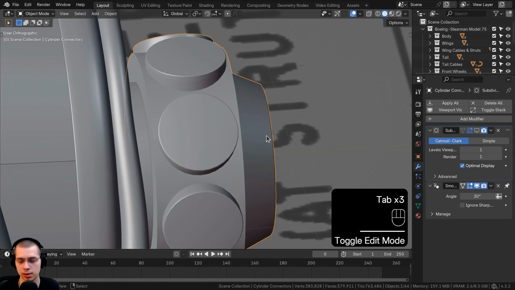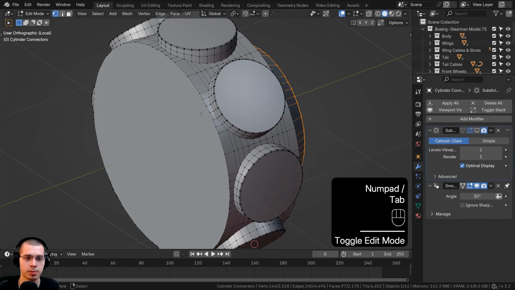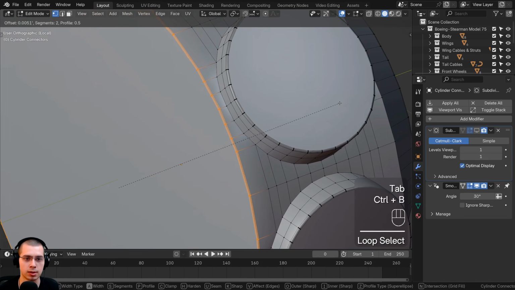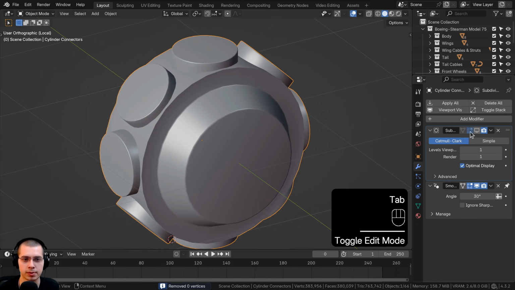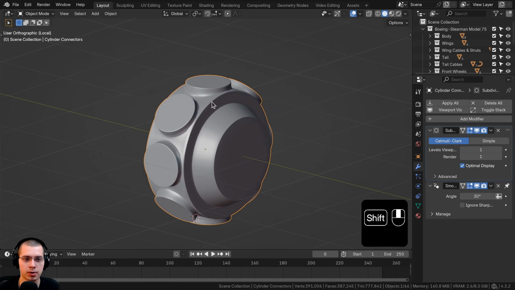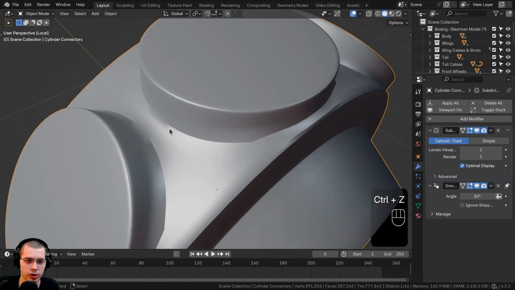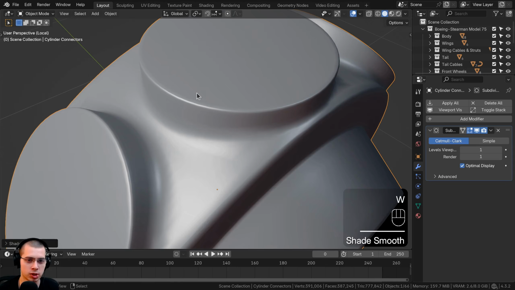And then here on the back, let's go to local view so we can see this better. We'll select the back and just add another small bevel. So let's now turn back on the subdivision surface modifier. Now you can see there are some really weird sharp points right here, and I don't want this. So instead of using auto smooth, we're just going to shade smooth.